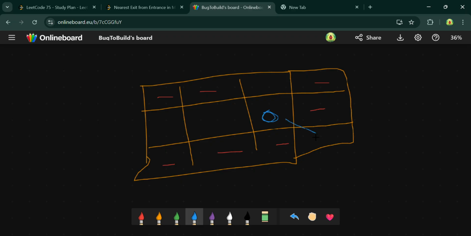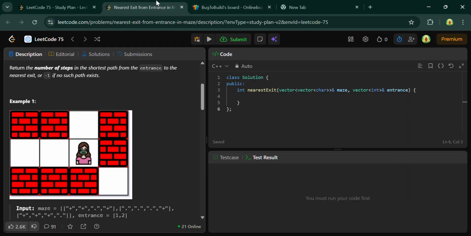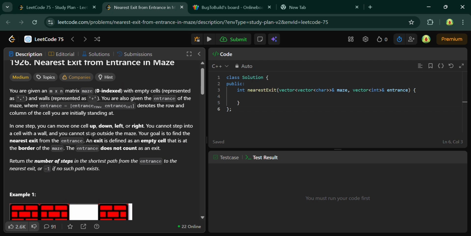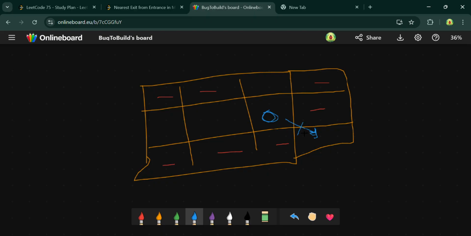So the girl cannot move from this direction. We can only move up, left, right and down. So you can't move this way. So there are two exits, this one and this one. If the girl moves to this exit, the number of steps is 2. Okay, 1 and 2, and for this exit the number of steps is only 1, so the minimum is 1. So you just have to return 1.